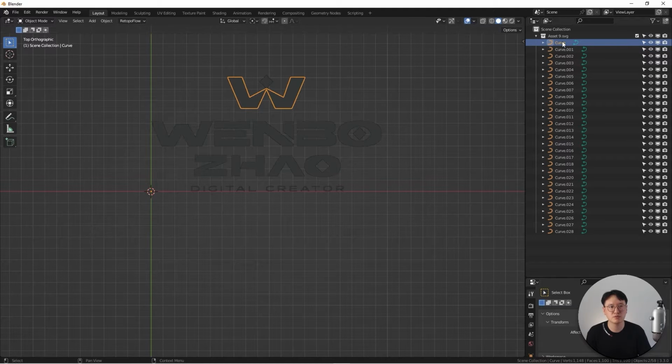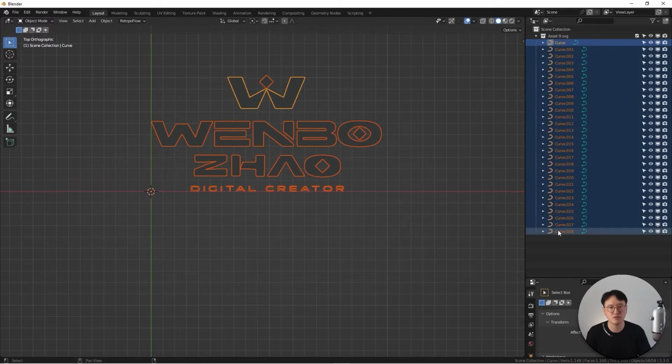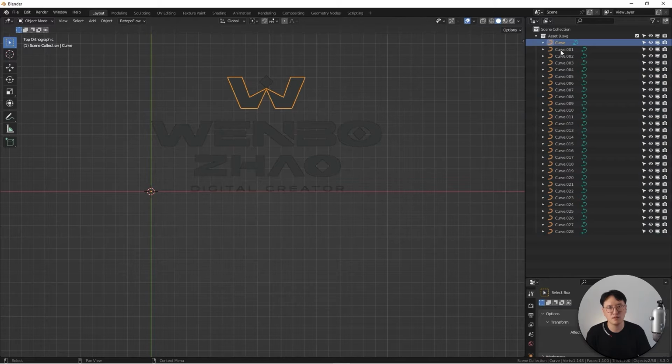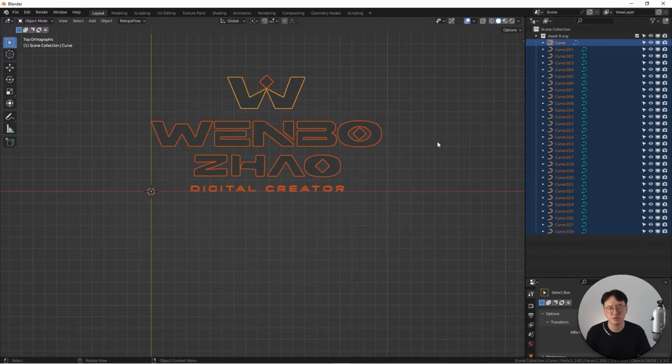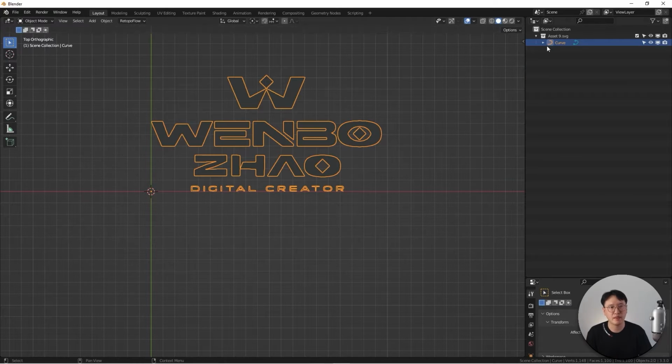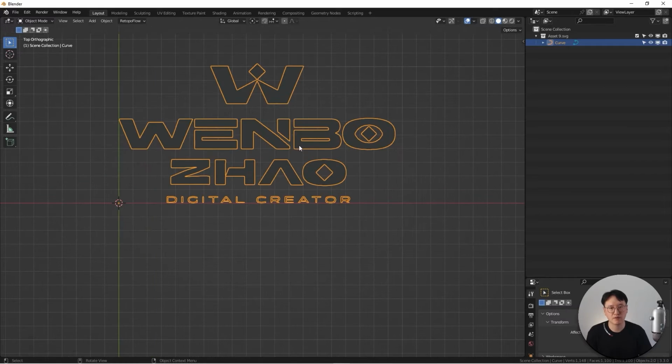So what we need to do next is select all the curves. You're definitely going to select one first, and then hold Shift and click everything else. Once we've selected that, make sure you move your mouse cursor inside the viewport and hit Control J to join them. Now it becomes one single curve that we have, okay?